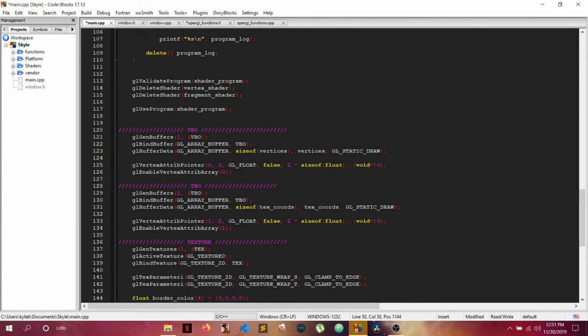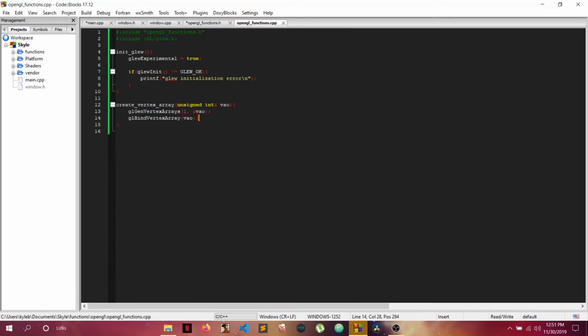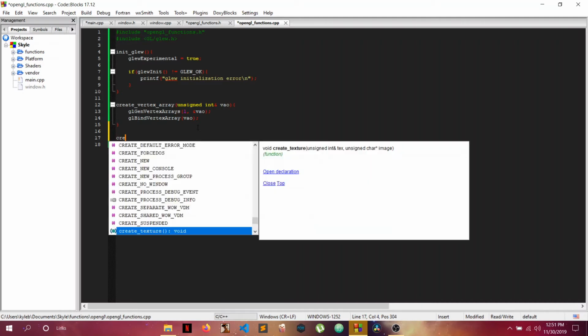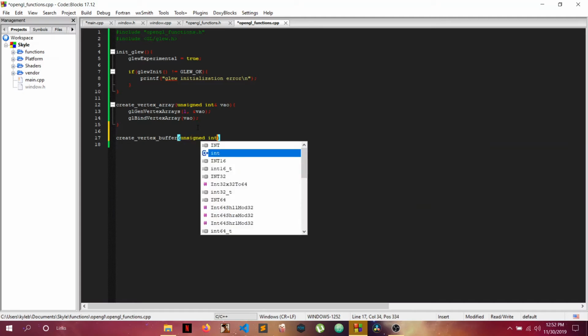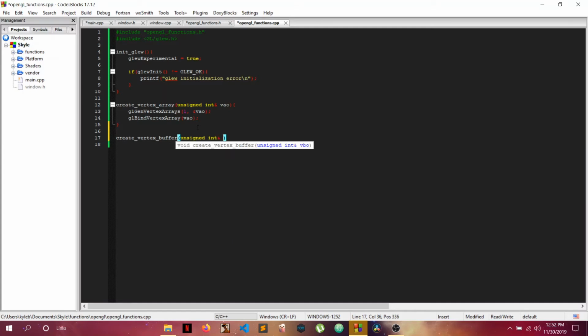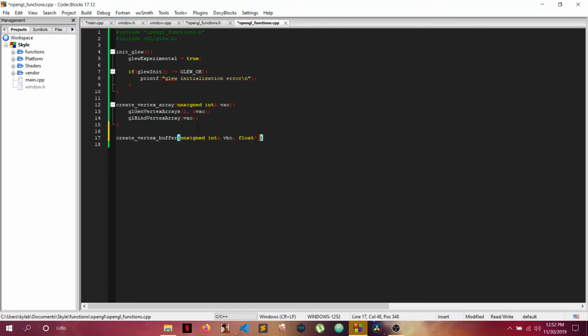And again, for vertex buffers, we're just going to do this really quickly. Copy this, put it inside here. Create vertex buffer, and this also needs to pass in the float. Sorry, I forgot about that. VBO, and then there's going to be a float pointer, vertices.